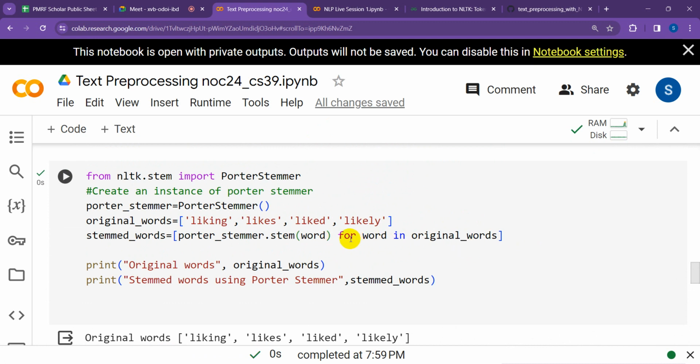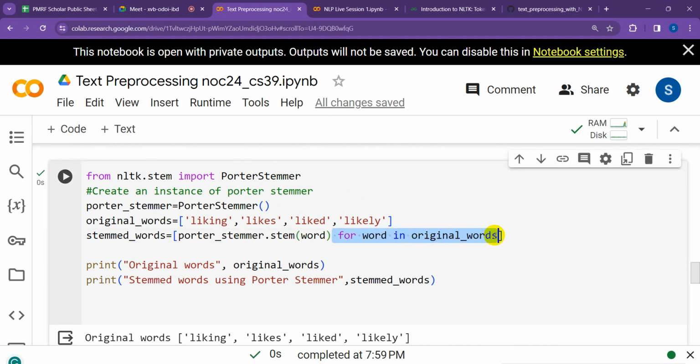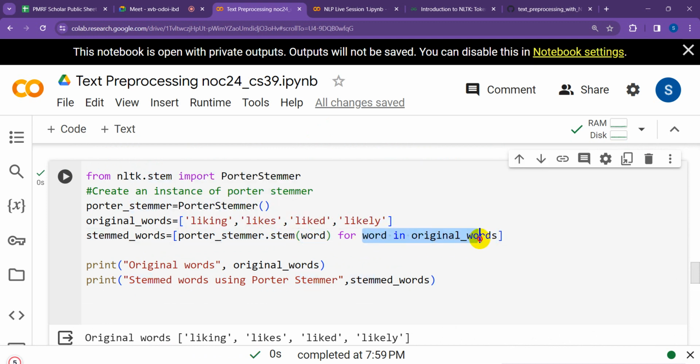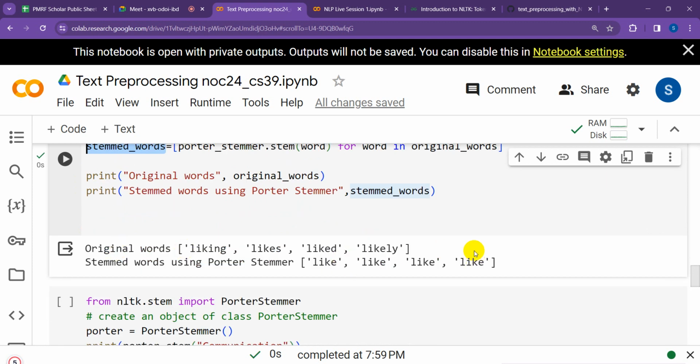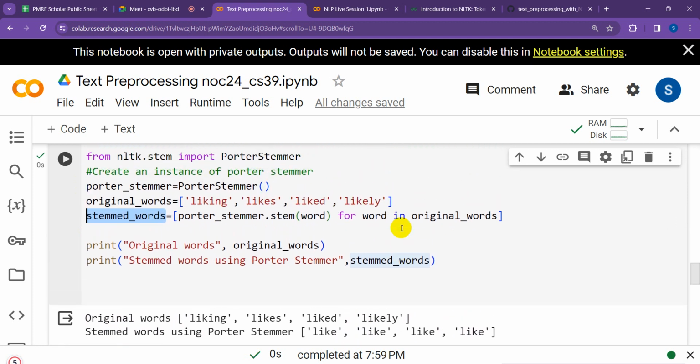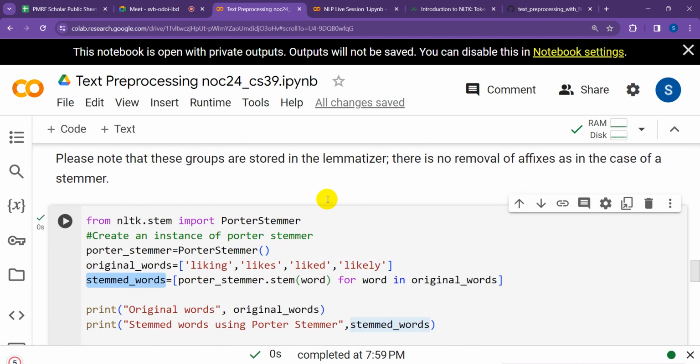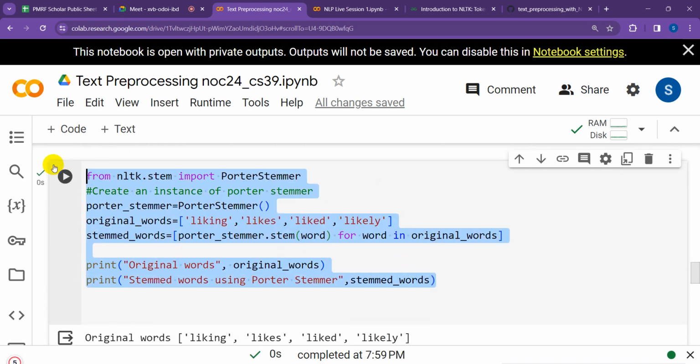What I have done here is use a list comprehension, for word in original words. I am calling the Porter stemmer, which was my object, and calling the function dot stem on the word for every word in the original words, and I am storing them in the form of a list. And what is the name of my list? Stemmed words. Here it is showing them correctly, but let us see another example. So let's copy this.